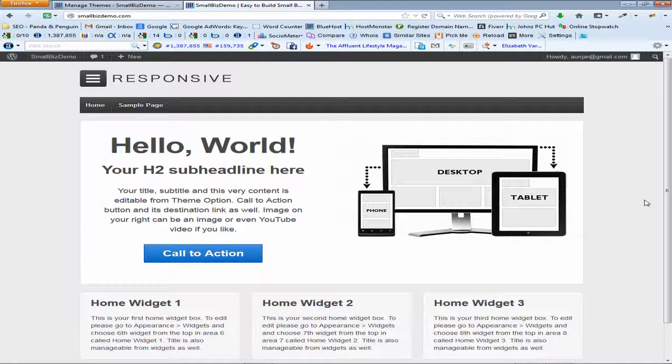And what we're going to do is work from the top down, meaning we're going to start at the header section here, and then we're going to change the text. We're going to change the call to action button. We're even going to change the image, and then we're going to customize what's referred to below as the home page widgets. So let's work from the top down.